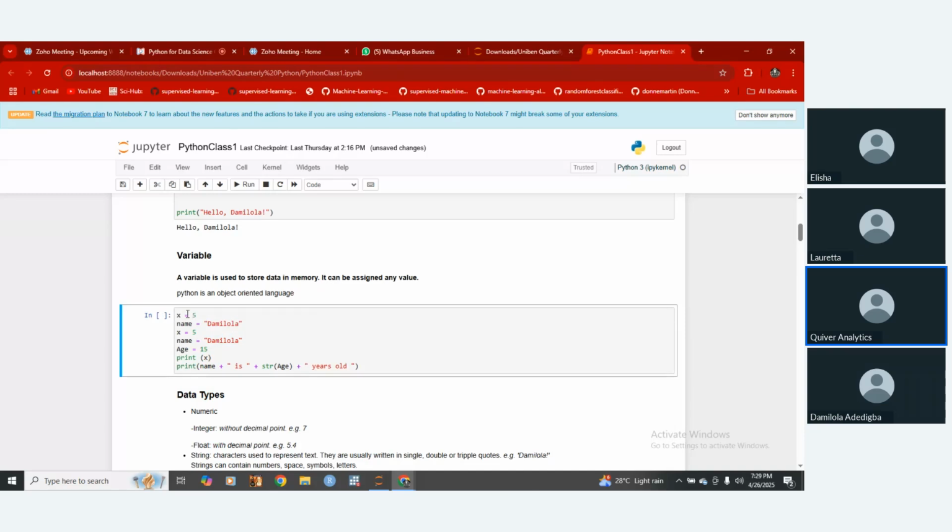All right, so what we are doing here is variable. So to assign something to an object or to a variable, I'll be using it interchangeably, object or variable. All right, so to assign anything to an object, we use the equal to sign. All right, so x equals 5. It means that we are assigning 5 to x. That means that every time we type x in Python, it means 5.